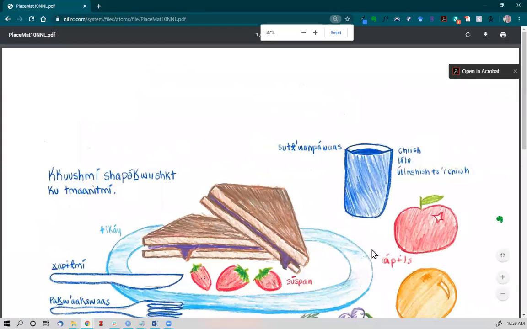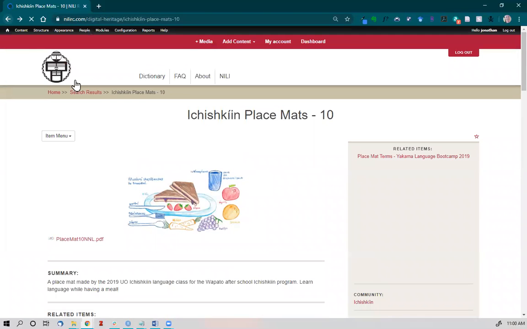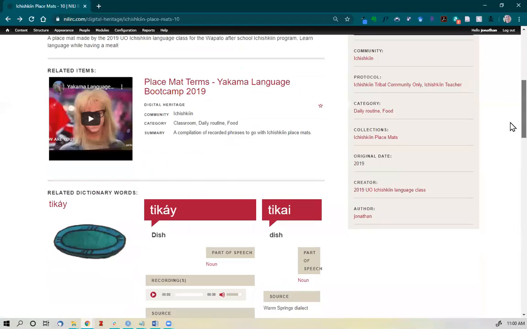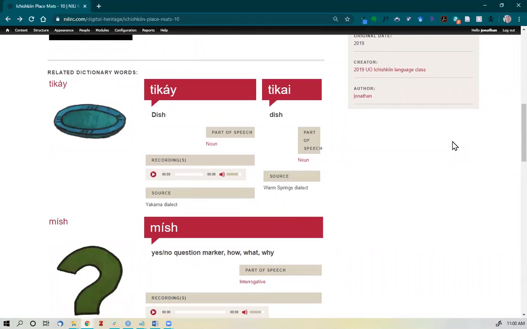Here, you can look at the item and download it. This is usually by moving your cursor to the top right of your browser. To go back, I will click on the back arrow on the top left of my browser. Again, if you scroll down, you will see dictionary words on some items. You can click on the dictionary word on the left side.